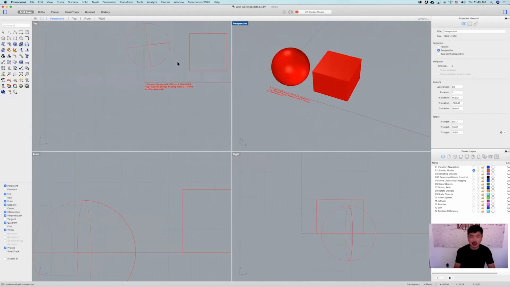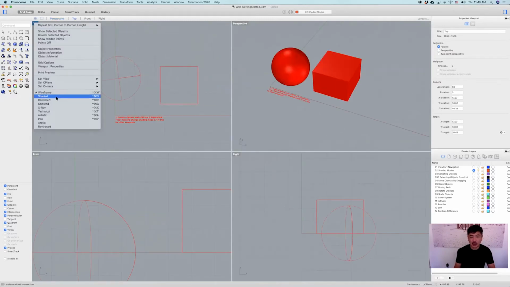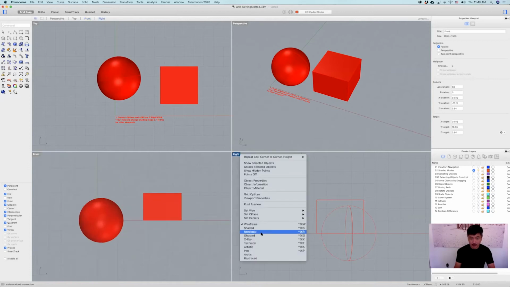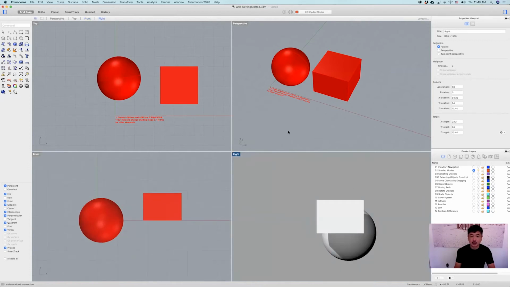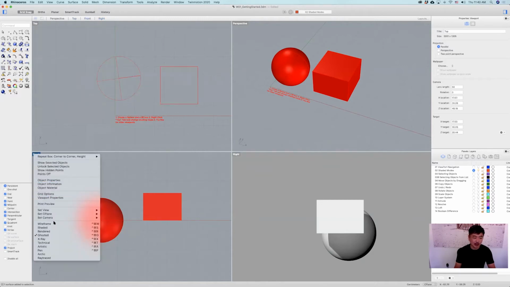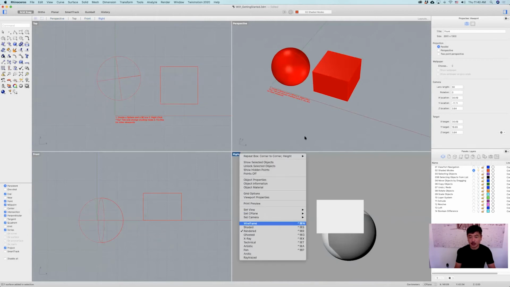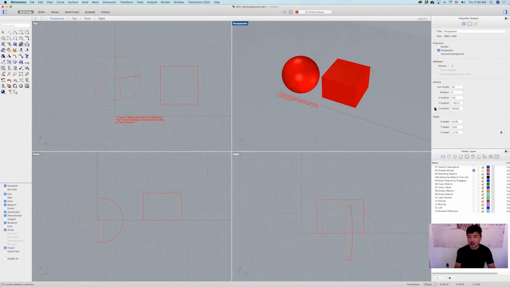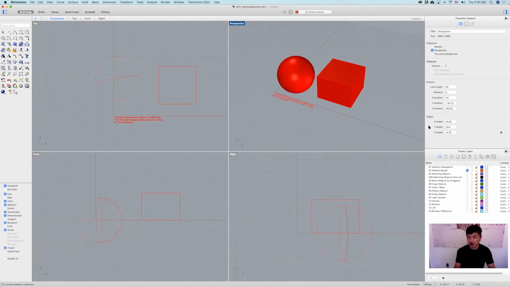You can assign different viewport settings to different viewports as well. So you can change it to ghosted for this and rendered for this. In general, I would keep my top view, front view, and right view as wireframe, and then keep my perspective view a little bit more shaded. Okay, so that's shaded mode. You can test it out and try it for yourself.